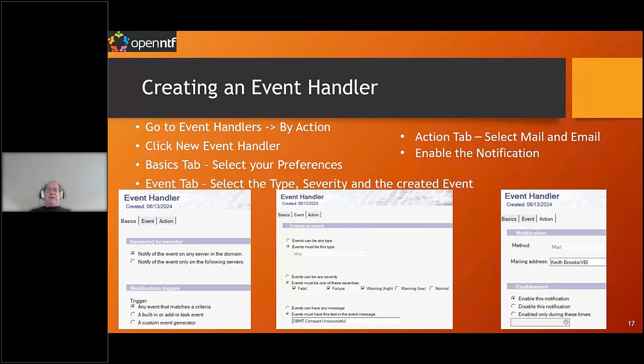Trigger any event that matches, because we want it to be specific here. There's an event handler event tab. It's miscellaneous, and the event could be one of these things, but it must also include this message. I did that because some people may want it to be failure instead of warning, but you can set it up however you want. And then you get to the action and you say, I want to mail it to me, and I want to enable this notification to be running all the time. And that's kind of what it is.